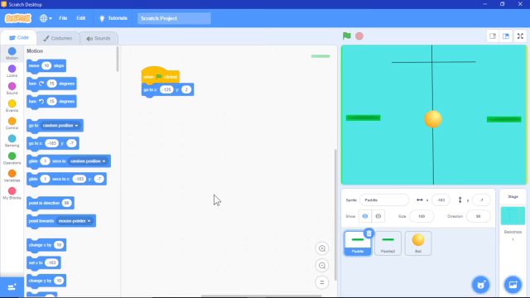Next will be point in direction 0. This will be vertical. Point in direction 0. Sorry, it should be X minus 215. I'm very sorry, I always make a mistake in this part. So yeah, it's working.